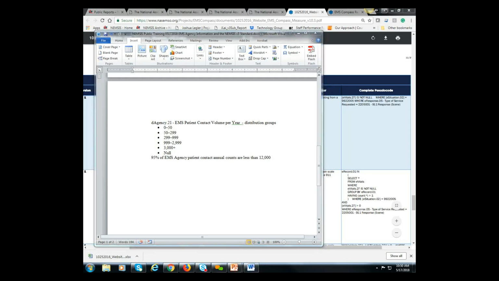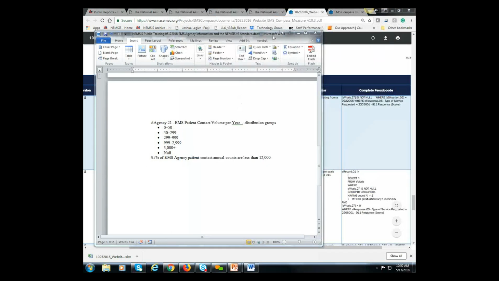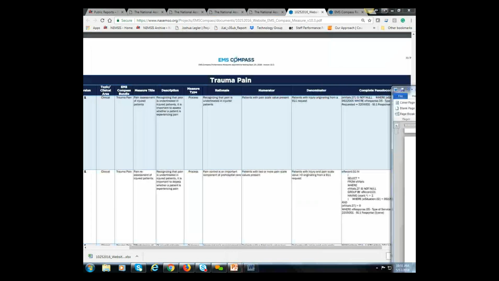So in this tool that we will provide, we will utilize the information that the agencies have provided in their demographic data in order to provide that categorization and the drill down ability in these EMS Compass measures. So for example, you'll be able to use organization status, and you'll be able to say, okay, that's great, I've got the numbers for pain measurement in trauma patients, but I want to know the numbers for volunteer agencies. You'll be able to do that because agencies have submitted their demographic data and have indicated whether they're a volunteer agency or a non-volunteer agency.